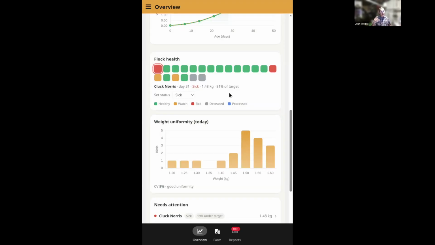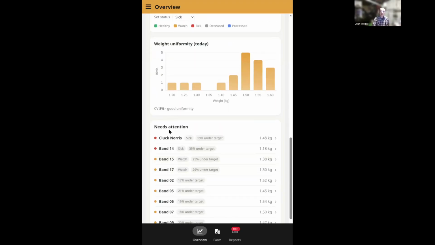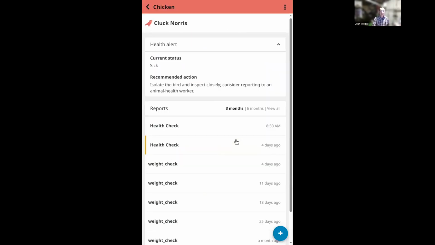What this is doing is it's writing a new health check report for that contact. And now you can see he's pulling through as sick. What we can also see is, boom, I've got a needs attention list down here. I can see this chicken needs some attention. I can click there, and it deep links me right to the contact profile page for that contact.